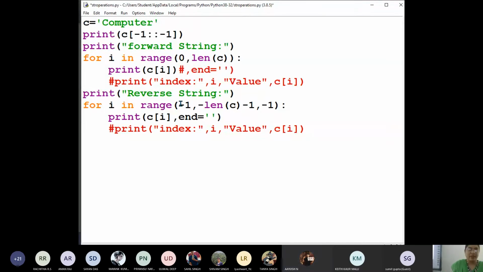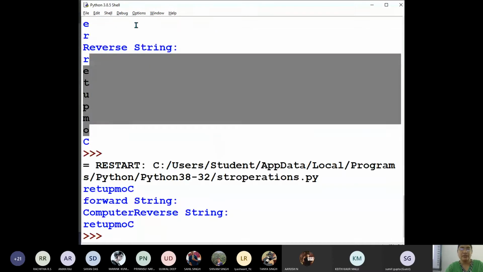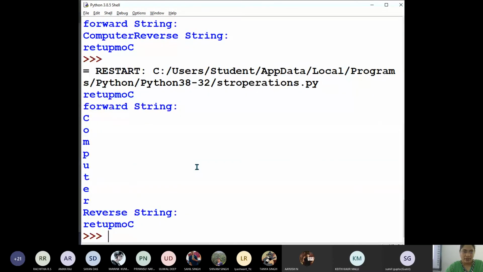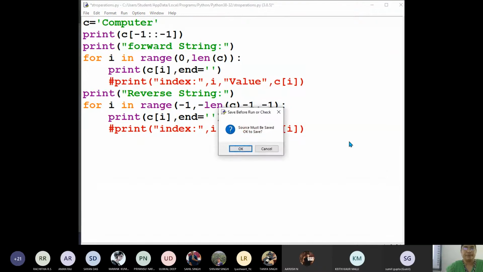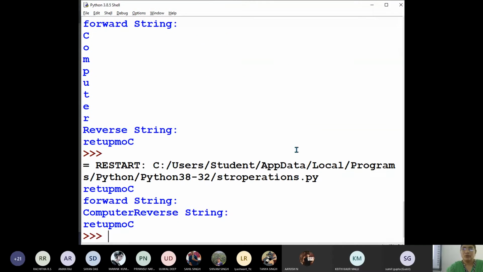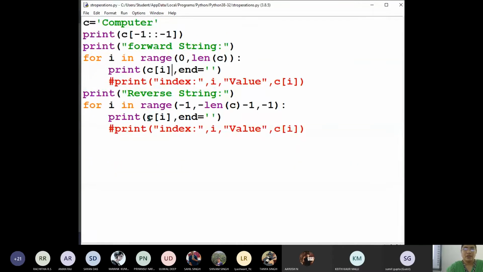So here I am making it a comment. That means this portion I don't want to execute. So now you can see the result. It will be coming in the next line. Yes or no? So if you want it in the same line, what I have done? I have done end equal to just a single quote. Okay.